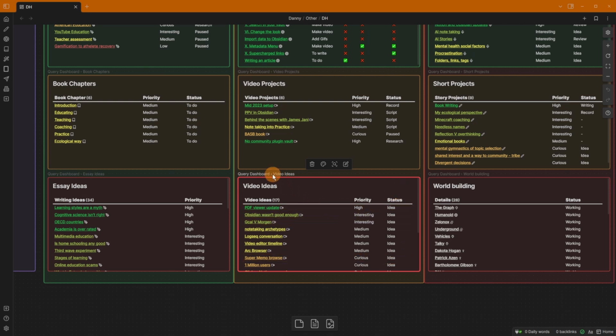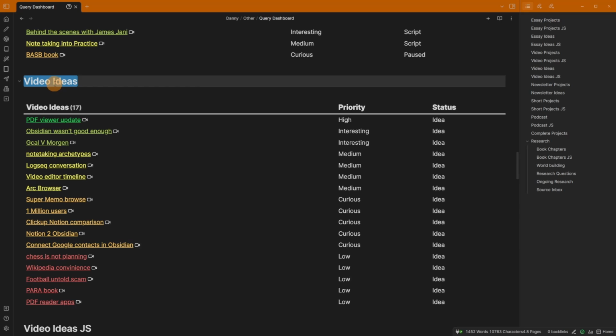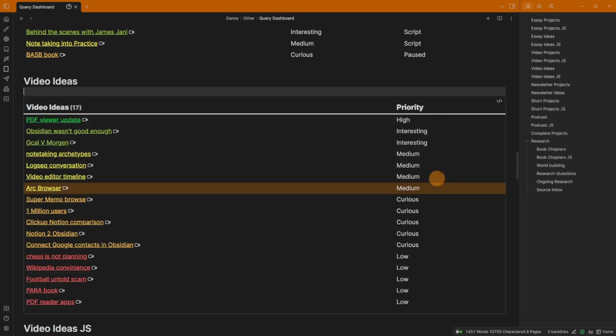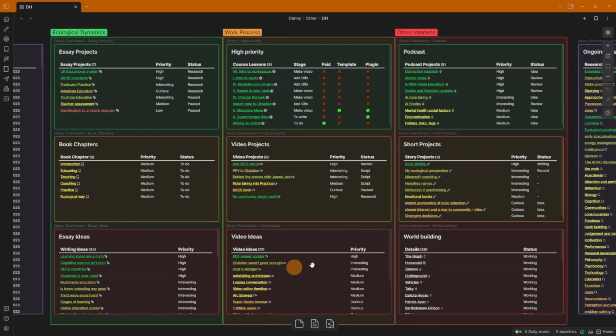So if I come into this page, so I double click, it takes me directly to this heading. So video ideas heading, you can see I've got essay projects, and this is the JS query. So when I come into here, I can edit the query. I'm going to remove the status. Now the status has disappeared, and now I click on the home button inside of my ribbon, and it takes me back to that 3x3 grid with the query now being updated to just show priority.